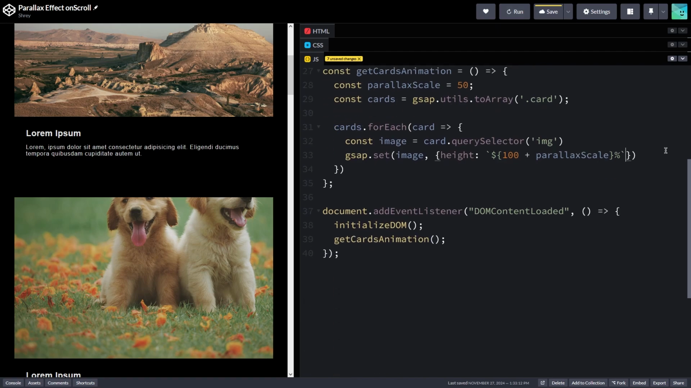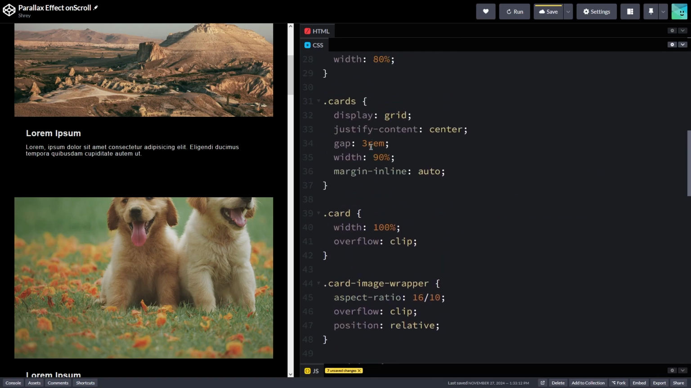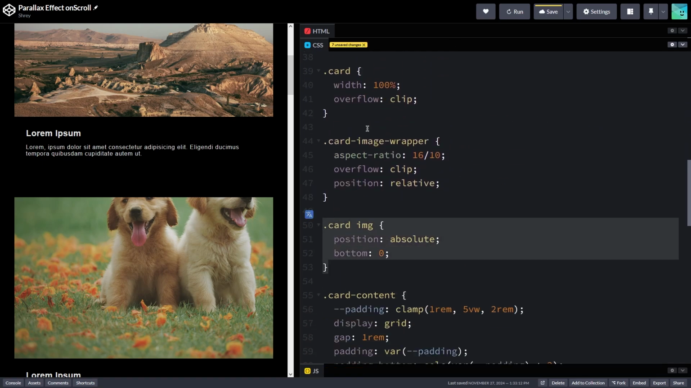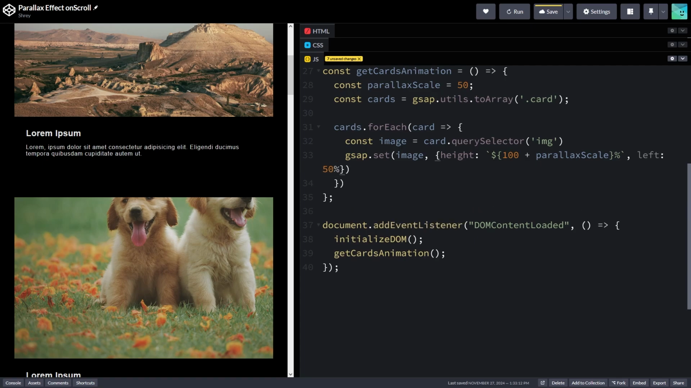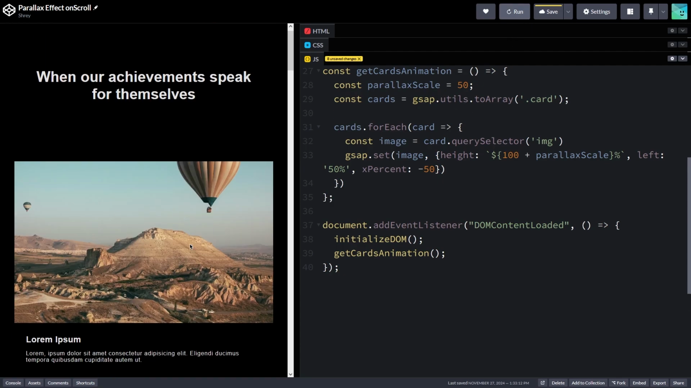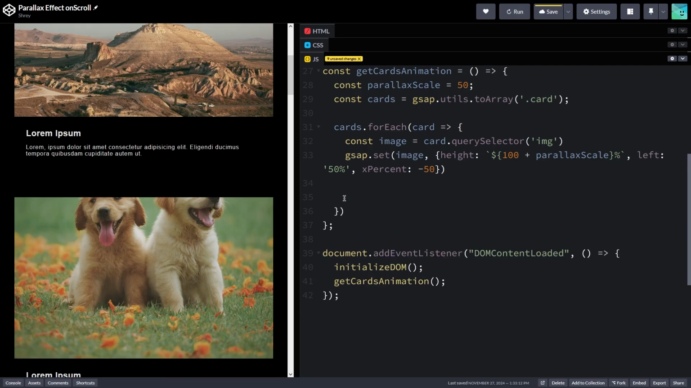So for that, I'm going to center the images, and that's why we have used position absolute, so I can center these images inside the wrapper. A very simple solution is using left of 50%. I need to use it as a string, and using x% of -50. You can set any element as position absolute, define left as 50%, and x translate x% -50%, and it will center the image. Nice. Okay, let's start animating.